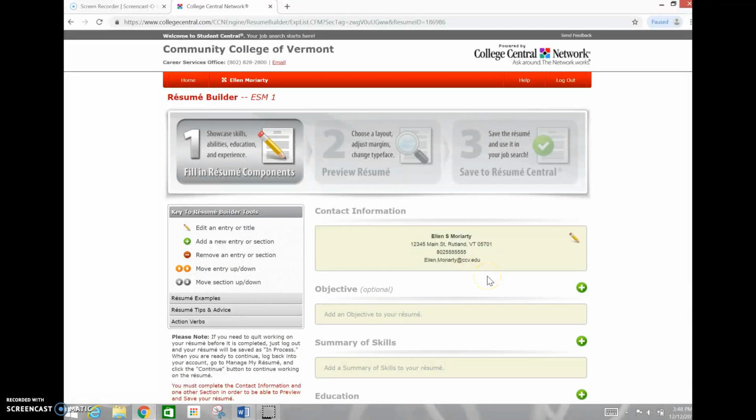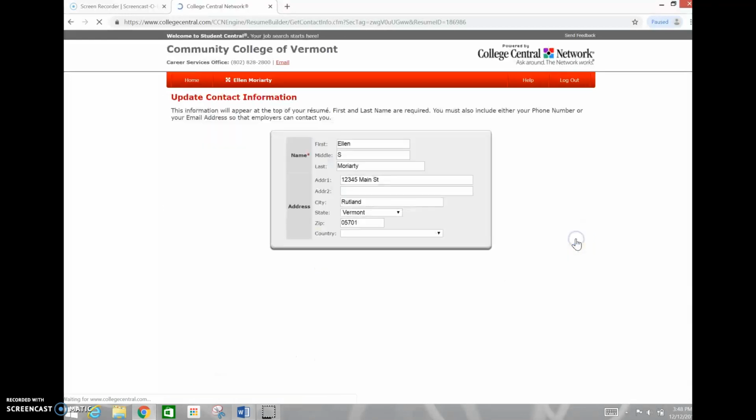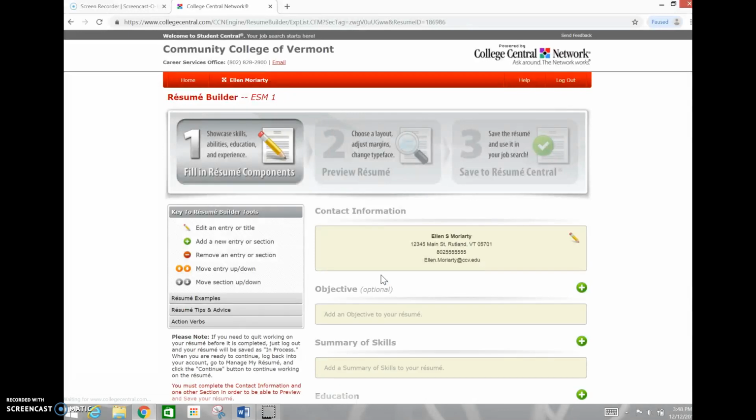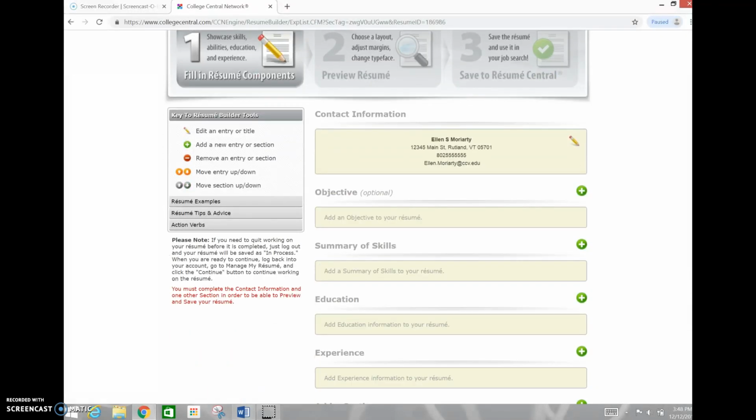If I'd like to edit my contact information in any way, I can simply click the pencil and it will bring me back to that editing screen. And that's all it takes to get your contact information in with College Central Network's Resume Builder.